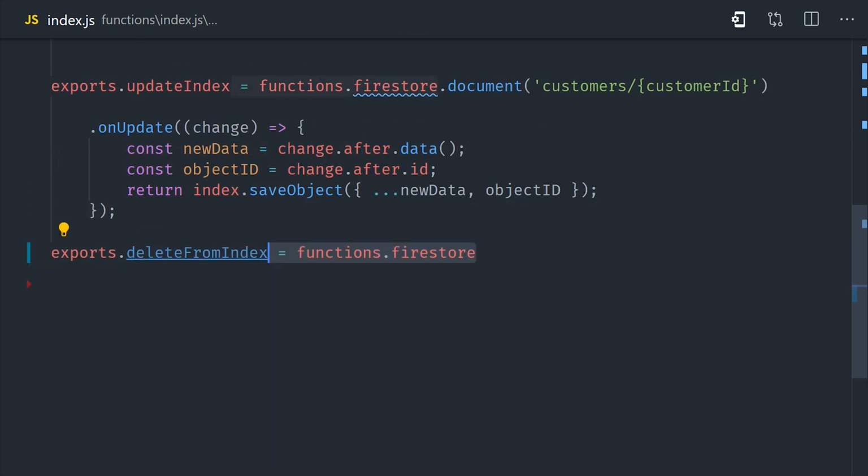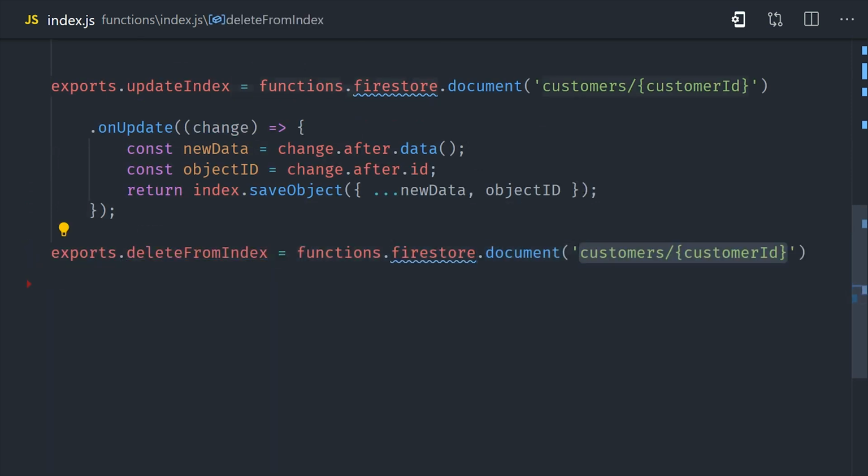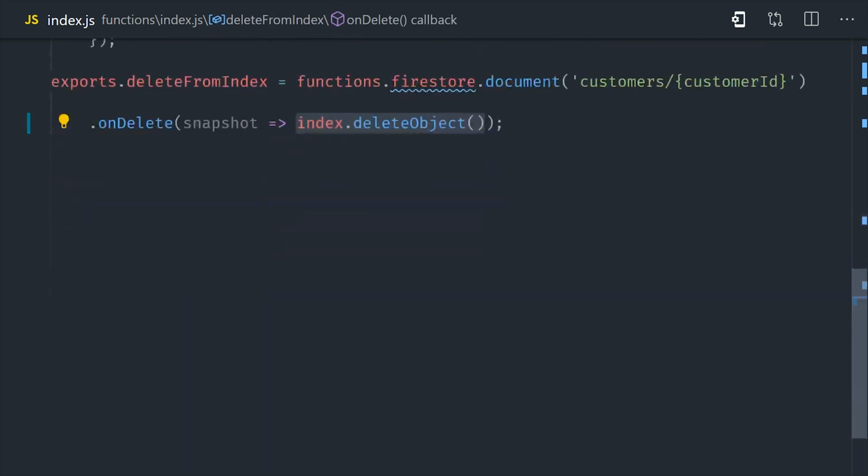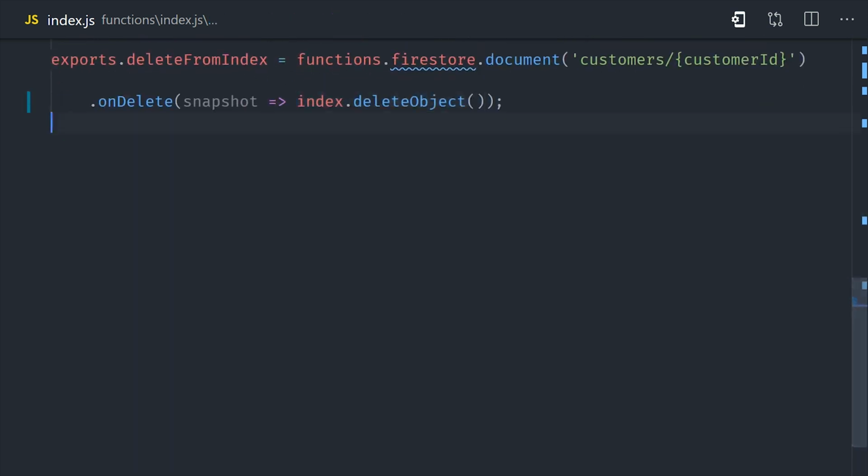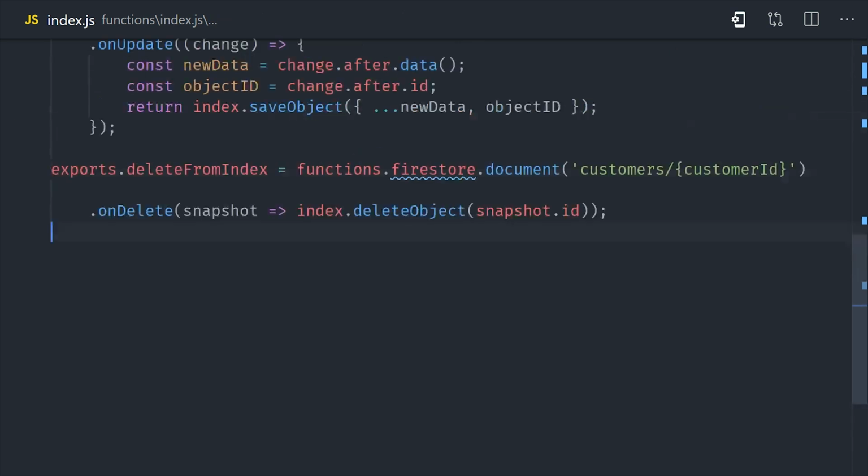And lastly, we'll create one additional function called deleteFromIndex that will run when a document is deleted from Firestore. And this one is the easiest of all. We simply call index.deleteObject and pass it the Firestore document ID. And again, that's why it's important that your Algolia object ID matches the Firestore document ID.